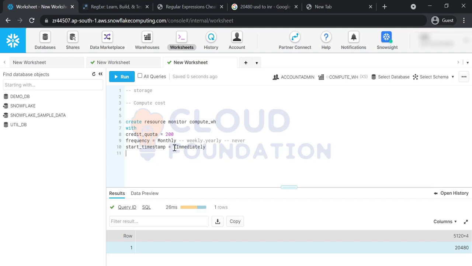For the start timestamp, we can schedule it. Suppose I want this resource monitor to start next month, I can schedule it for next month. If I give the start timestamp as November, it will start in November. But as of now, I want to start immediately.